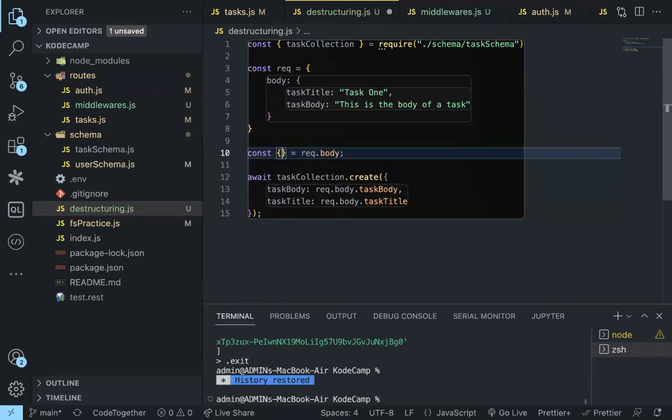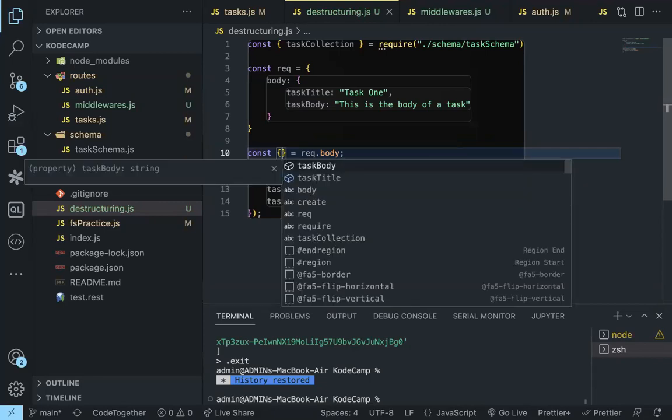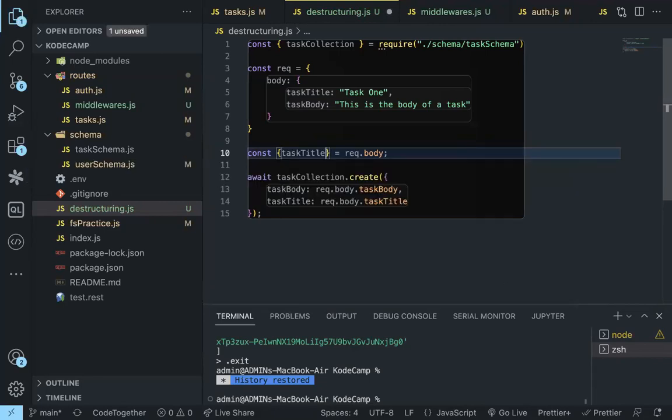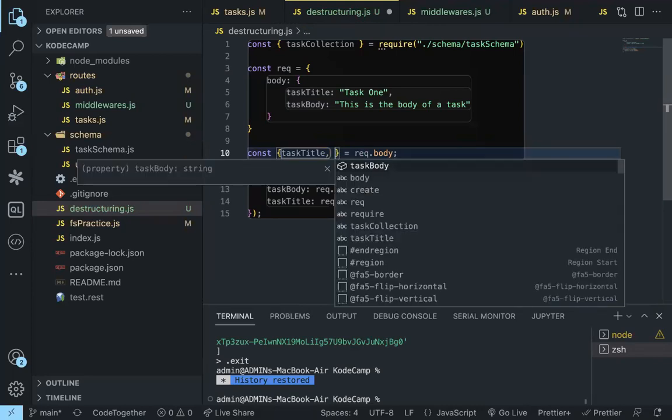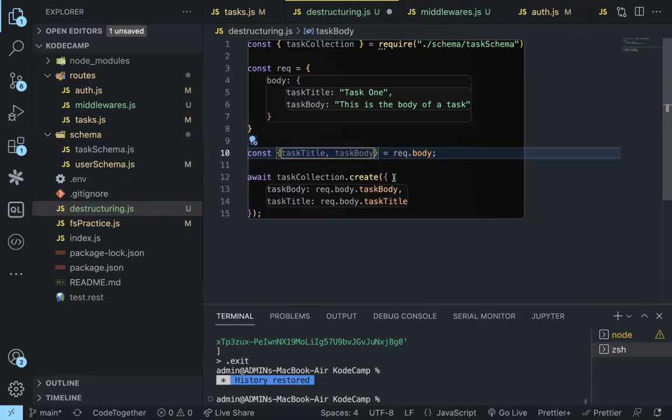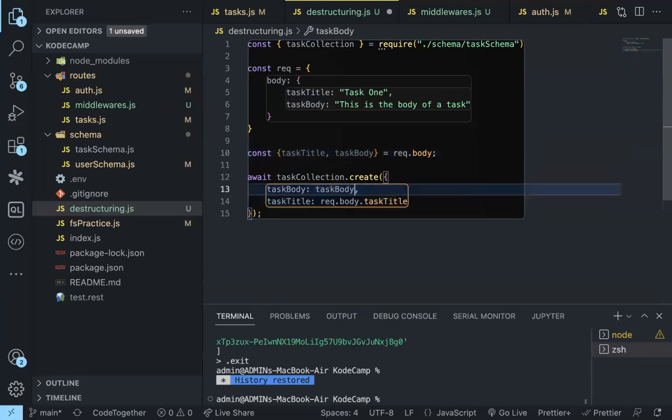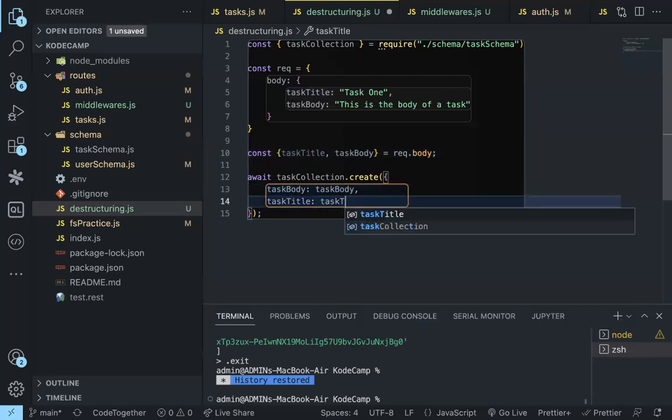Then inside this request dot body, you see these brackets. Once you press Control and space, you see task title, comma, then you see task body. Now, in here, what you can do is, instead of writing request dot body dot task body, you can just write task body. And here you can write task title.